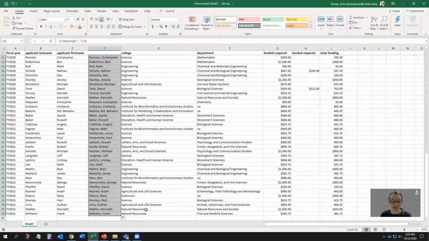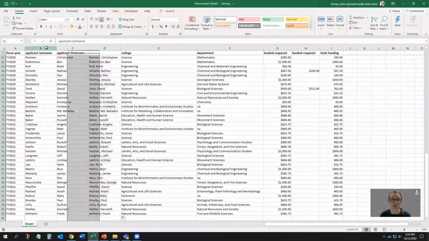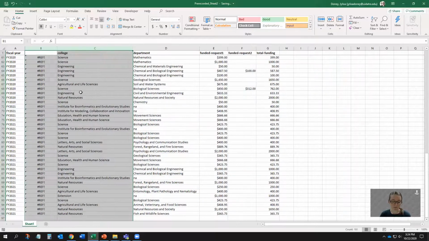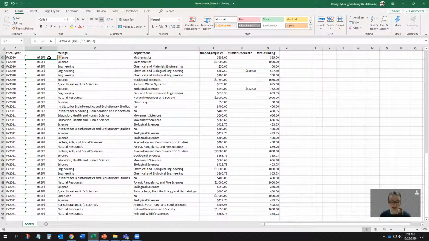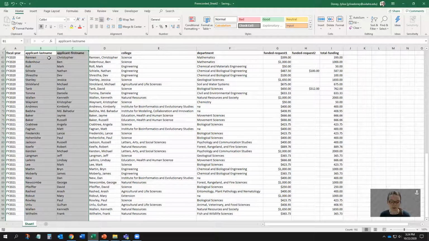Now, since we concatenated the text, we might want to delete the two columns that include the text separately, column B and column C. But if we do this, our new column will display an invalid cell reference error. This occurs because the information in column D, which is now B, is still referencing the information that was in our original columns B and C within that CONCAT formula that we added. So to remove this error, I'm going to hit Control-Z on my keyboard to undo the delete.